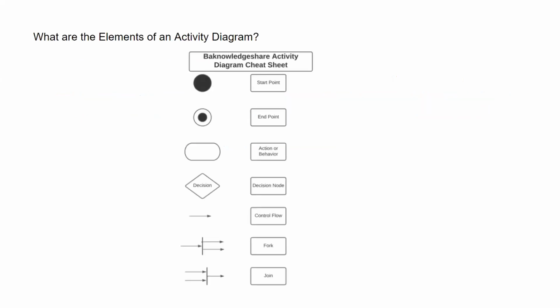So what are the elements of an activity diagram? This is templates on the website. Download that, use that as your cheat sheet. There's more than these notations that people use, but these are the core ones. And I think this is critical for you guys to understand at the beginning.